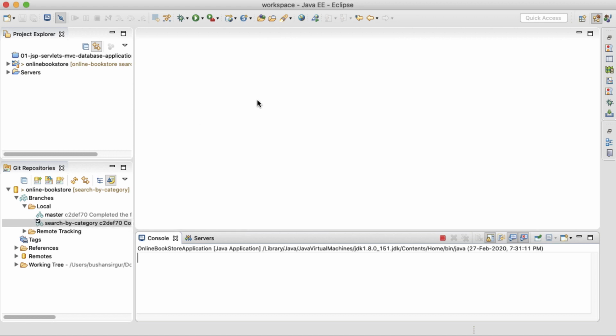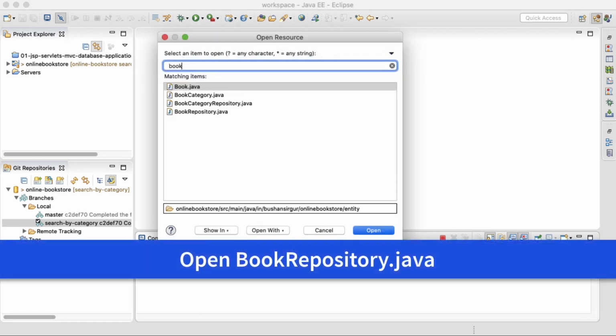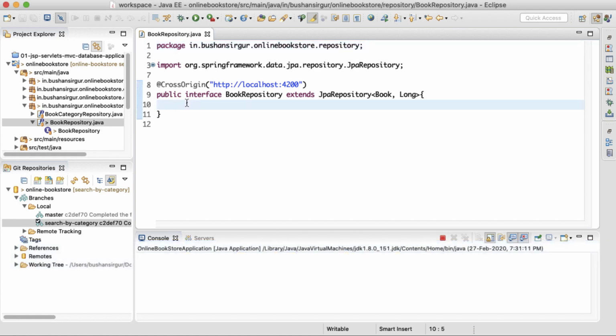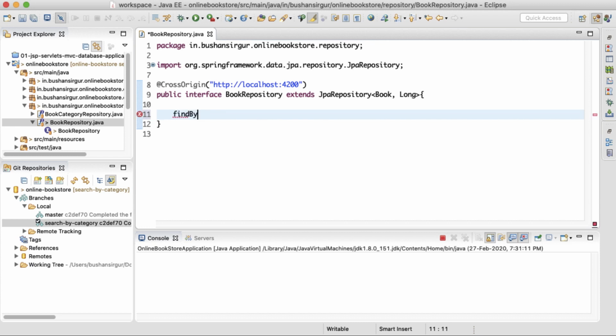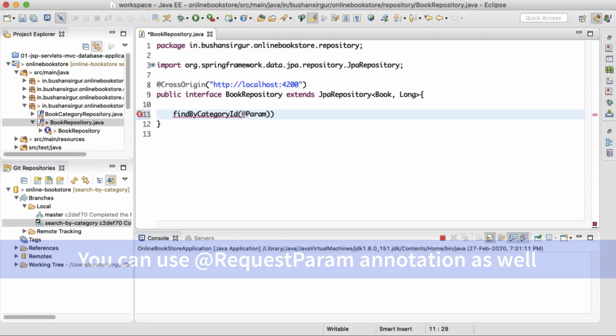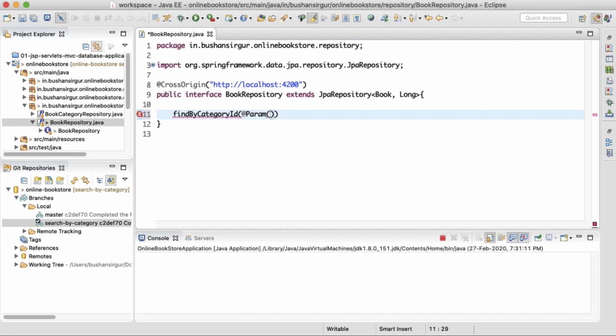Let's open the file BookRepository. Inside this, we're going to define a query method, findByCategoryId, and to this method we're going to pass the category ID. We will make use of the @Param annotation. You can use @RequestParam as well, but I will use the @Param annotation. We have to specify the parameter name, which is id, and it is of type Long.